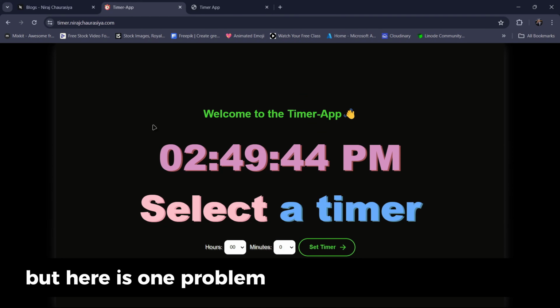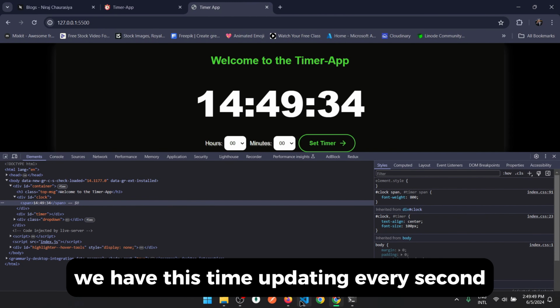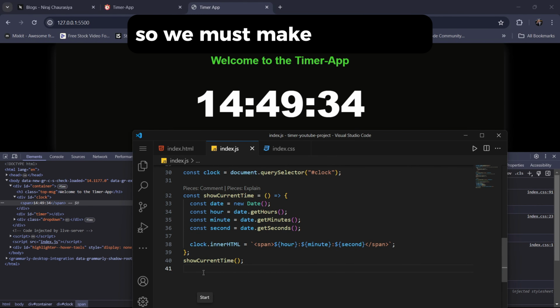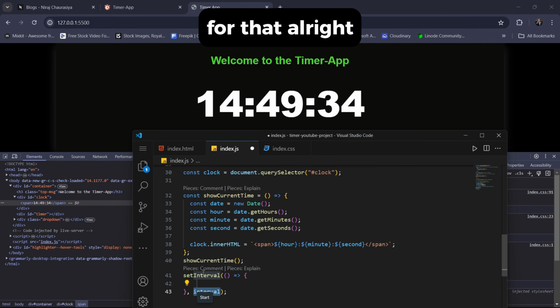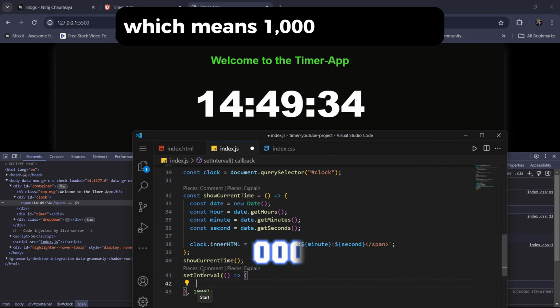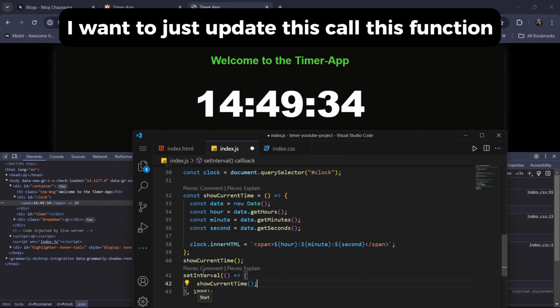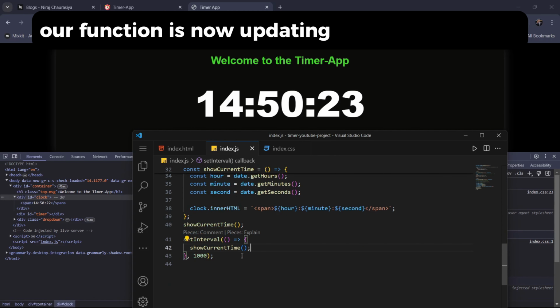But here is one problem. Inside this production app, we have this time updating every second, but this is not updating every second. So we must make something so that our time will update every second. For that, I will write set interval, and for 1 second, which means 1000 millisecond, I want to just call this function, and as you can see, our function is now updating every second.